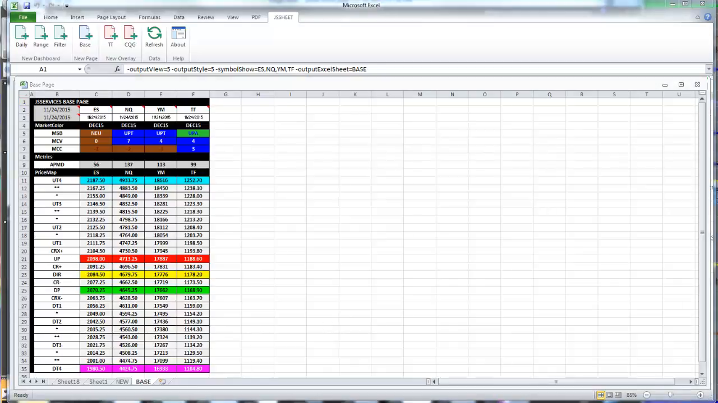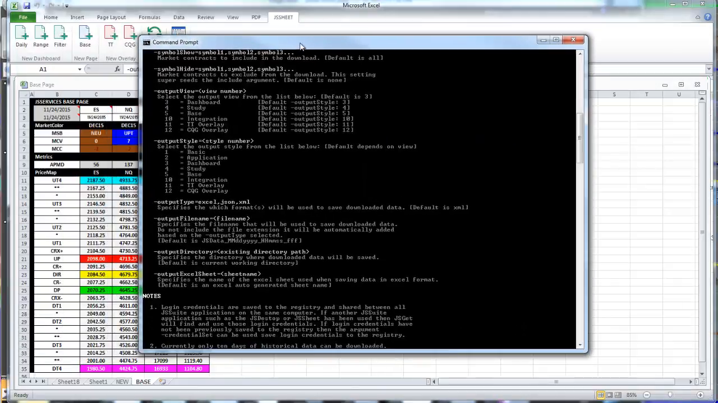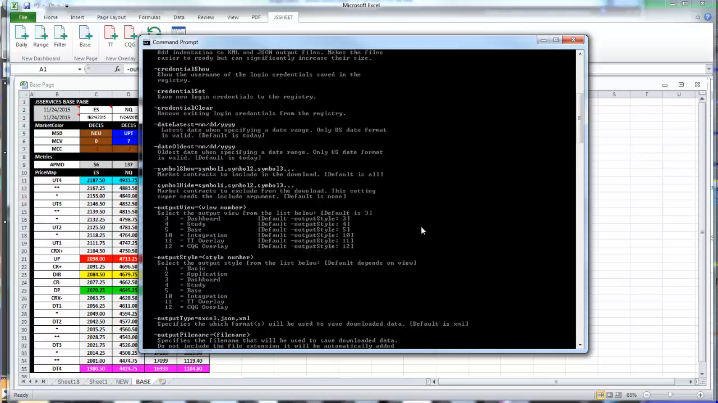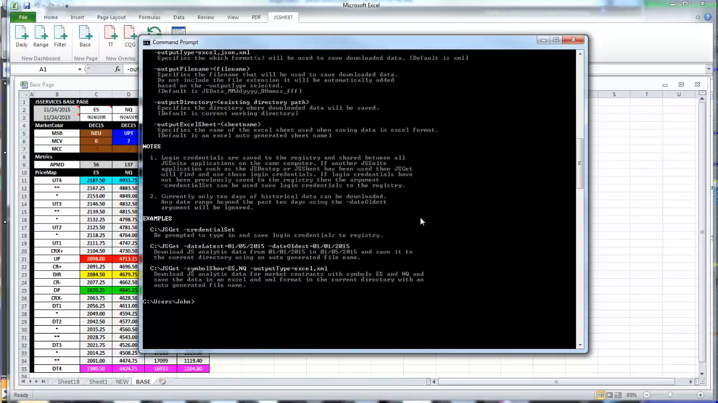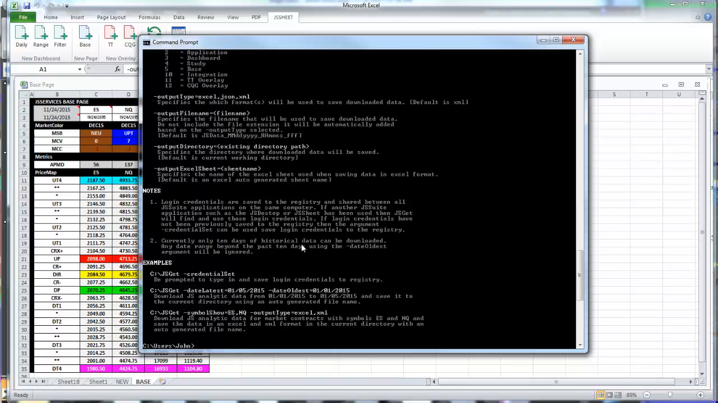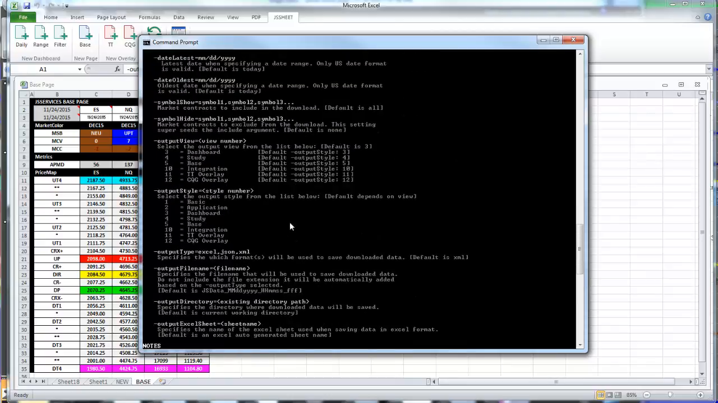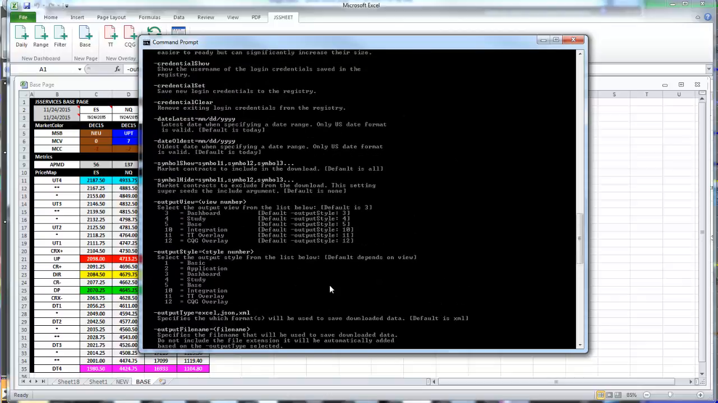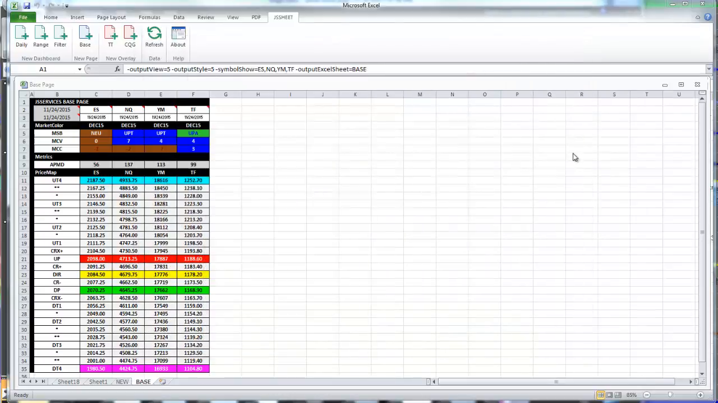This is using the command line tool from JSGet. So if you have installed JSGet, you might be familiar with this. If you have not, I'm going to show you how you can use it. This is the help menu, and there's different commands that allow you to do a lot of different customization. I'm just going to go over how to create a base page with customized markets.